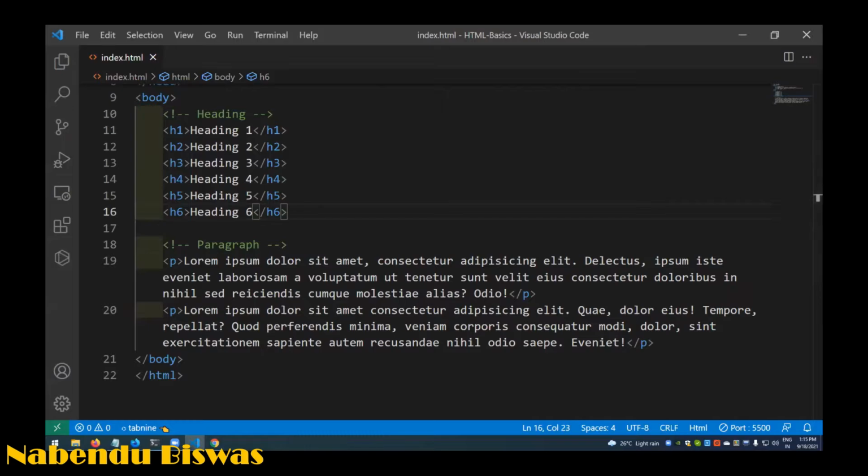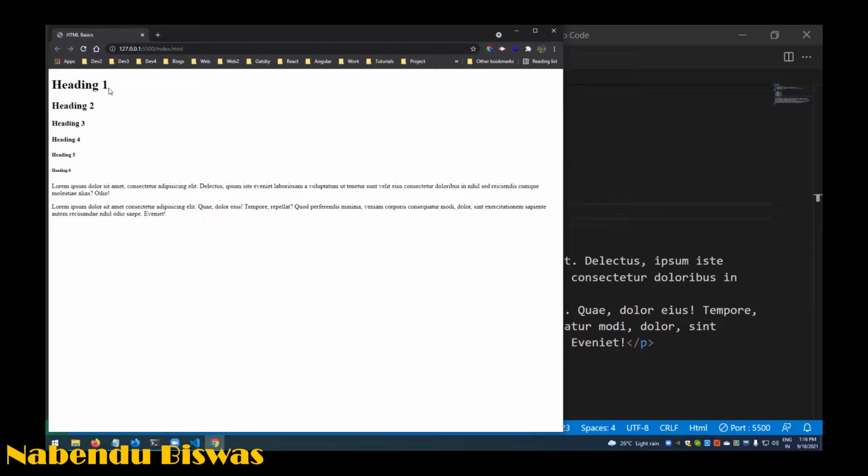Okay, so now it's a good time to learn about inline and block level elements. There are two types of elements in HTML: inline elements and block level elements. Till now, whatever we have seen are all block level elements. See, after heading 1, there was a lot of space here. Heading 2 should have come here, heading 3 should have come here, but it doesn't because these are block level elements and they take a new line.